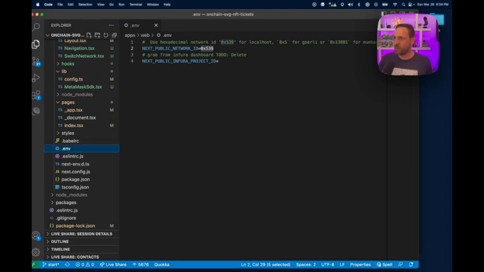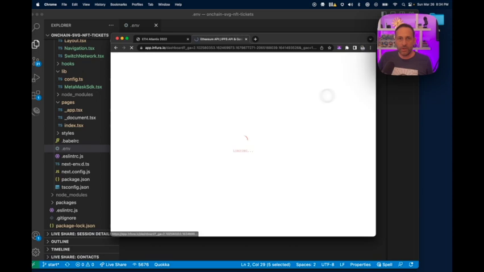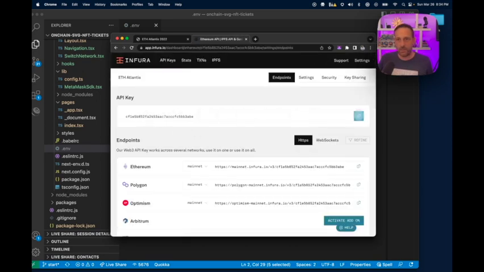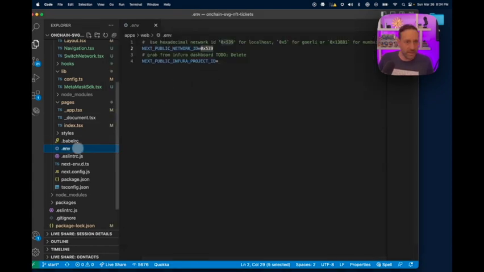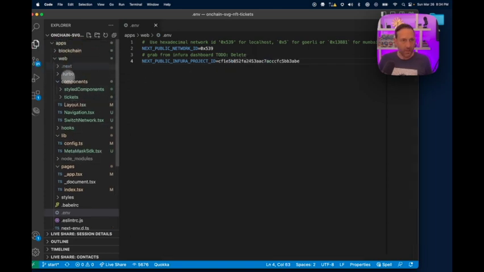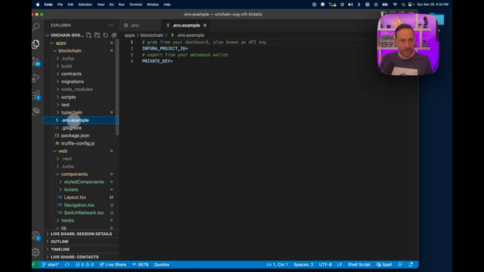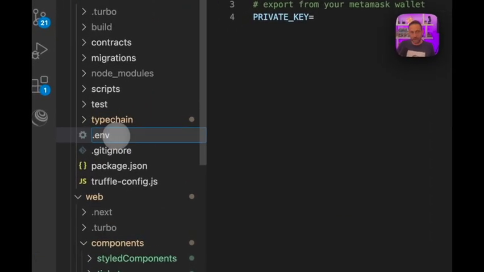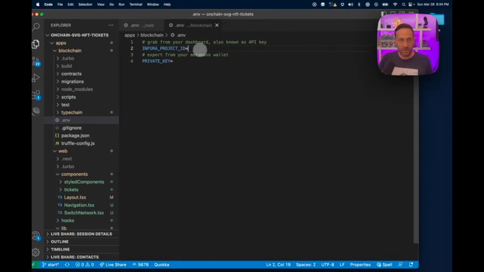So let's pull up my Infura account and go to the dashboard. We will go to ETH Atlantis, copy this, and paste that here into our environment variable for a project ID. We'll go into our blockchain folder, where we have an environment variable file. If we're going to push to a testnet, we have to have an environment variable also for this project, which will have that project ID there as well.